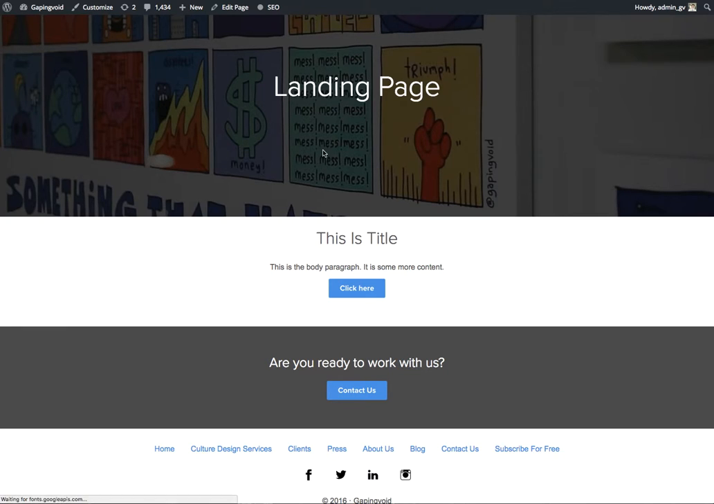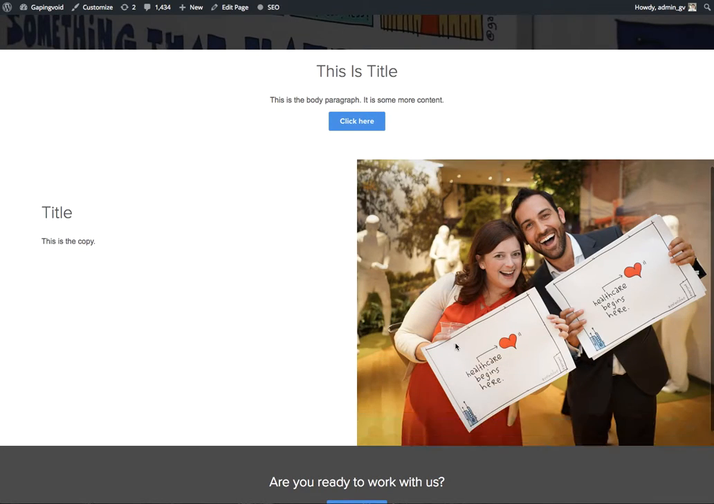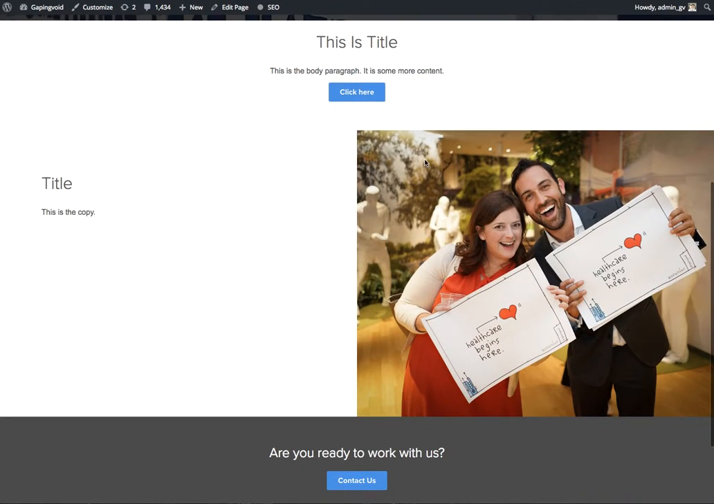Wait for it to load. And there it is. Now this was a really big image, so I wouldn't recommend putting that in. I think this was 3,000 pixels wide. So I would recommend putting in something more like 800 pixels and so forth. And you can see you have your copy over here.